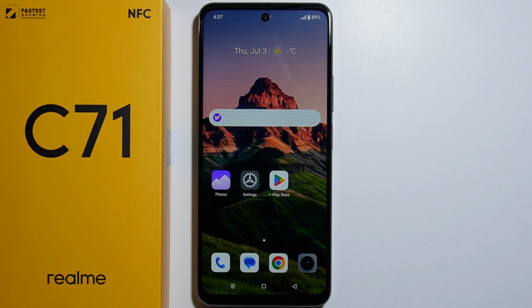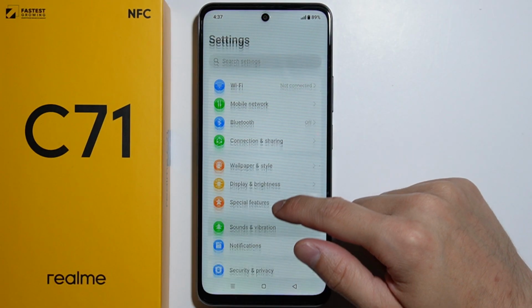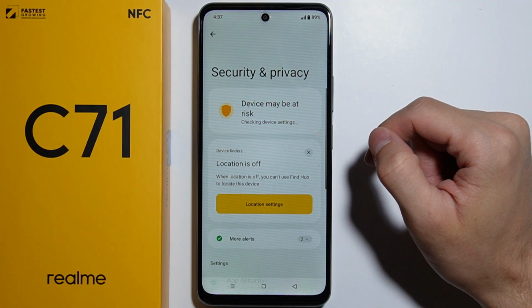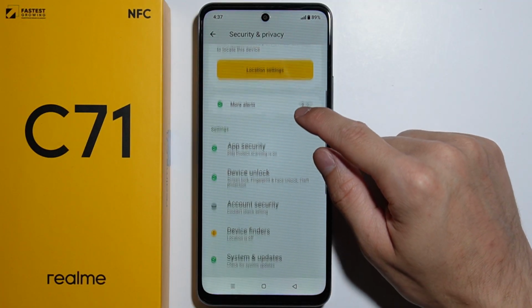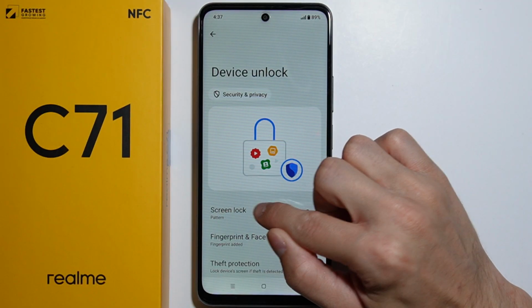To set screen lock methods on the Realme C71, all you simply have to do is first go to Settings. From here, scroll down and go into Security and Privacy, and as you are here, you will have to scroll down again until you find Device Unlock. Let's go in there and go for the screen lock.